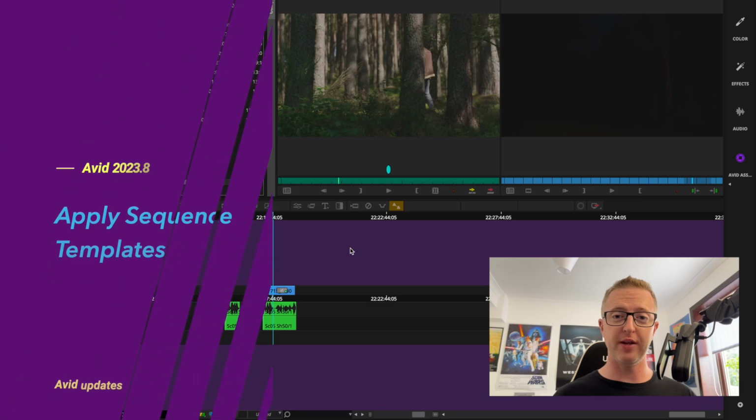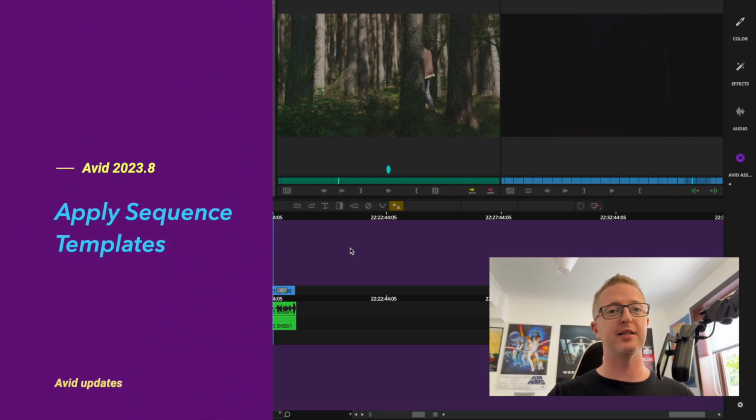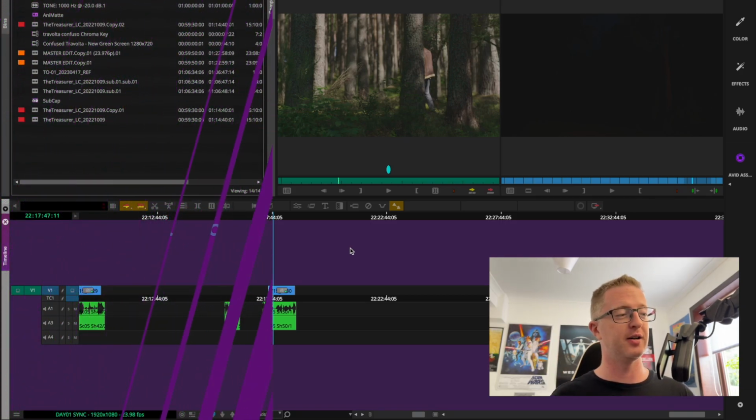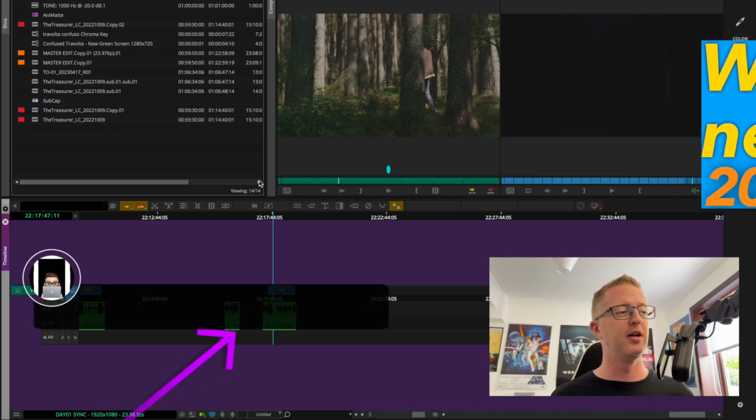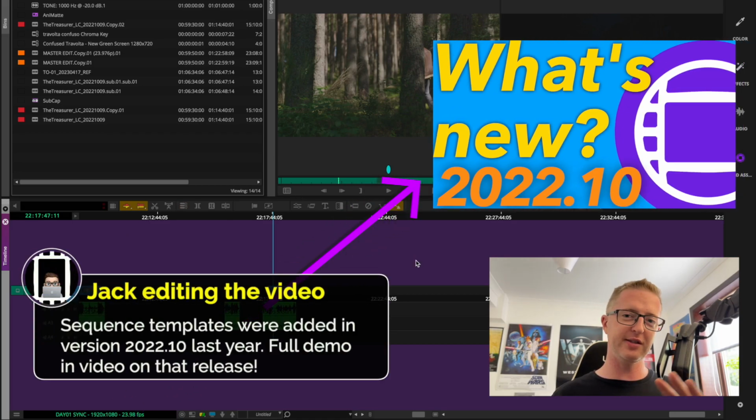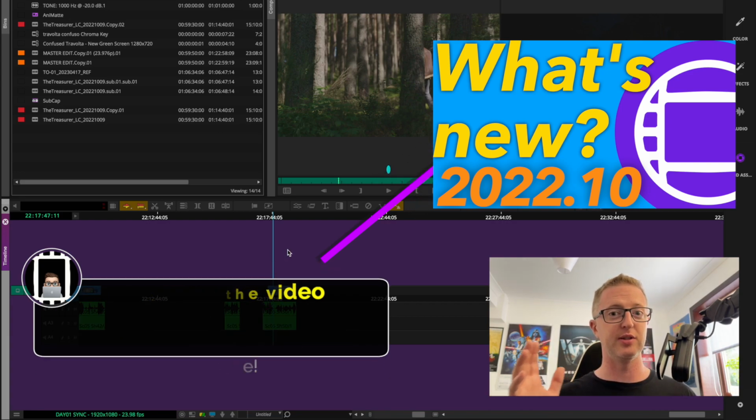Right, now moving on from that, there's another feature that's been added here that is quite interesting, and it is a further addition to a feature that was recently added called sequence templates. Now, if you're not familiar, if you didn't see the previous What's New video, or if you're not up to date on the newest Avid, you haven't tried it, here's a little recap of the sequence templates function.